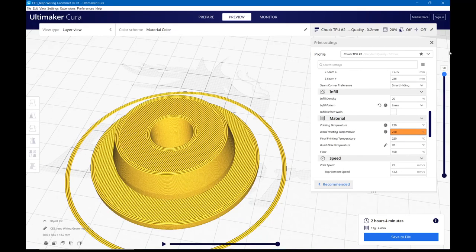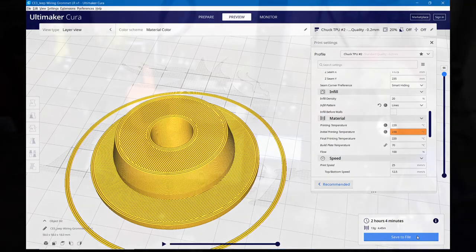Okay, I don't see anything wrong with that. So we're going to save that. Let me find a... I won't keep you on here while I do that. I'm going to find a card to save that to, and I'm going to get it printed.